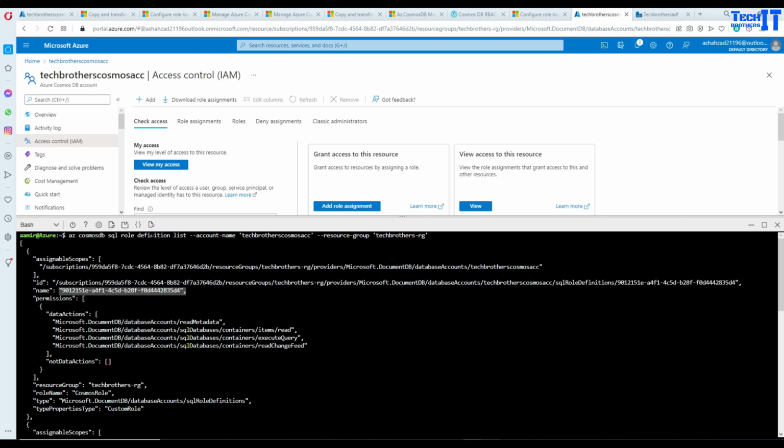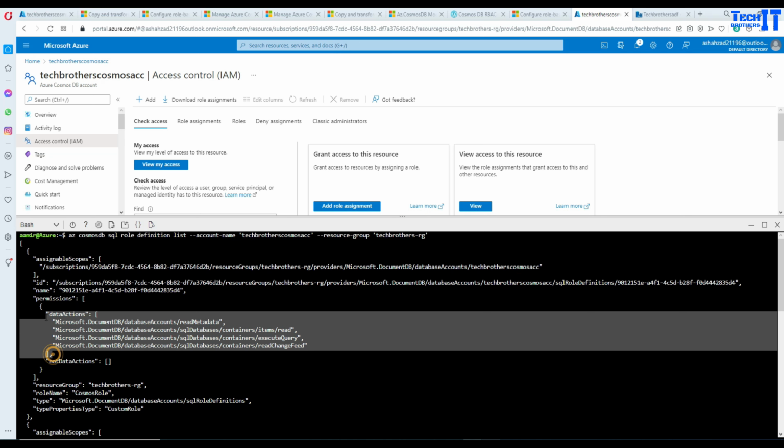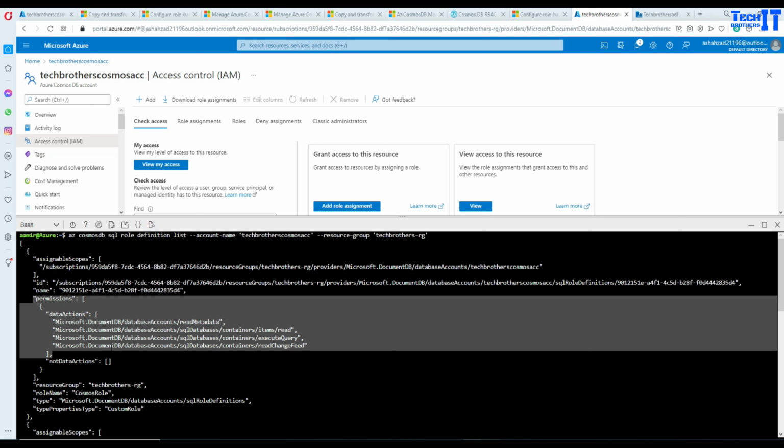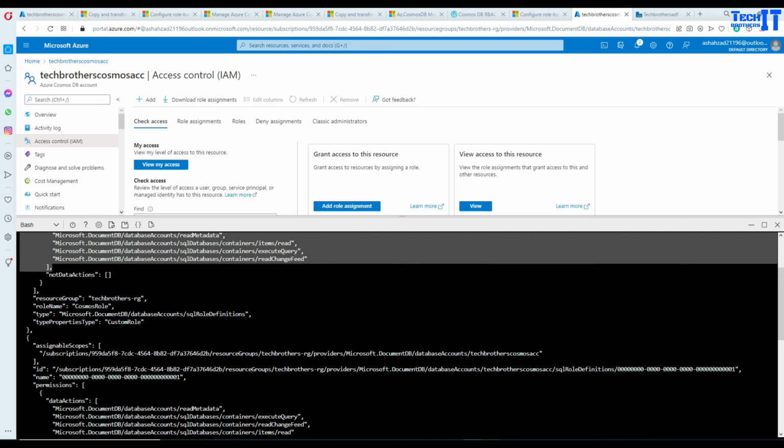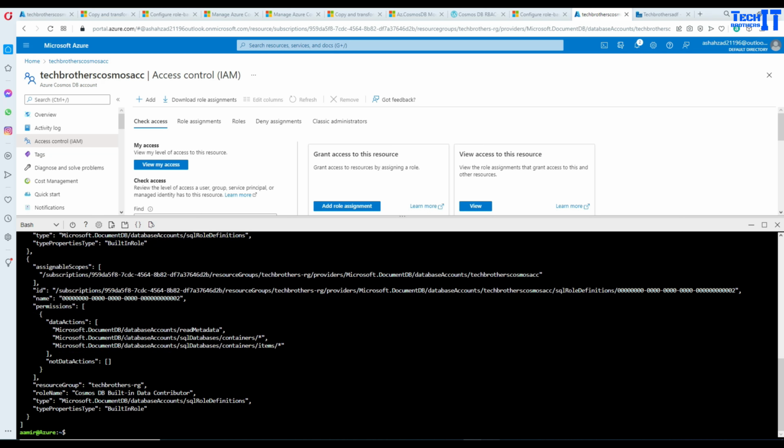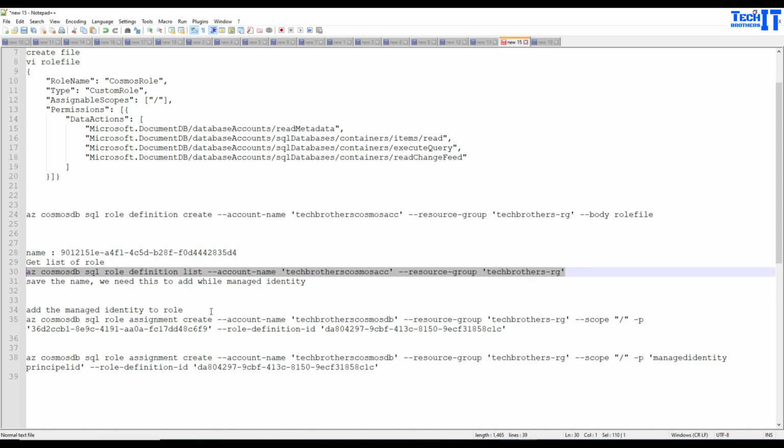Right after running the query, you are going to copy this name, and you see that all the definitions for the permissions are right there. So these are the permissions added to this role. So we are good here, and next what we are going to do is go over the next step, adding the managed identity to the role.